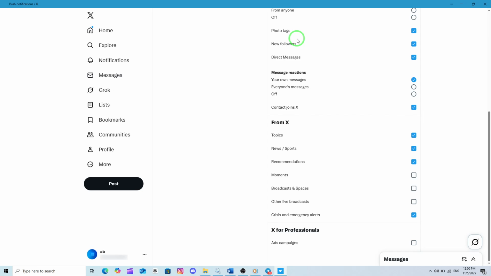Now, scroll down until you see a section labeled From X. Under this list, you'll find several types of notifications, including one marked as Crisis and Emergency Alerts. These are usually sent out during major news events, warnings, or urgent national updates. To turn them off, simply uncheck the box next to Crisis and Emergency Alerts. As you deselect it, X will automatically save your preference, meaning you won't receive any further emergency or crisis notifications unless you decide to turn them back on in the future.